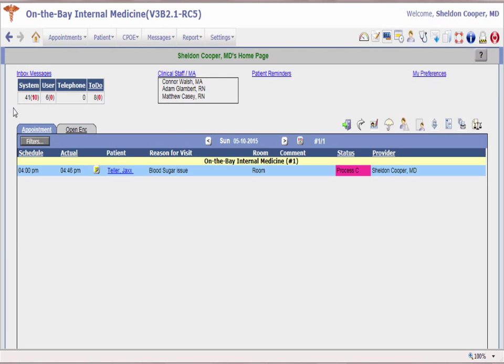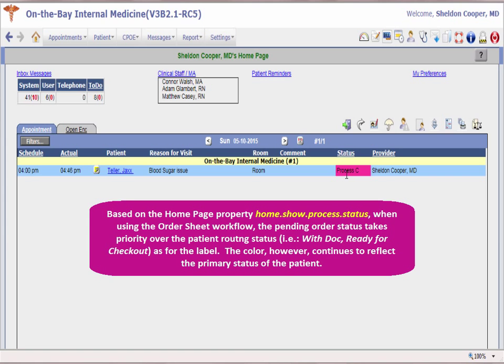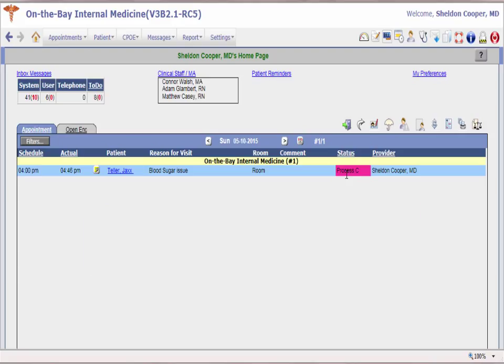Back on our home page, notice that Jax's status, instead of showing with doctor or ready for checkout, shows Process C. You'll see here on the tooltip, it shows ready for checkout, but it also spells out process consult. As a side point, the color will reflect a primary status. In this case, it's pink for checkout. But the label takes priority when an order sheet item is pending. This is based on the home page property that can be set when you use the order sheet functionality.